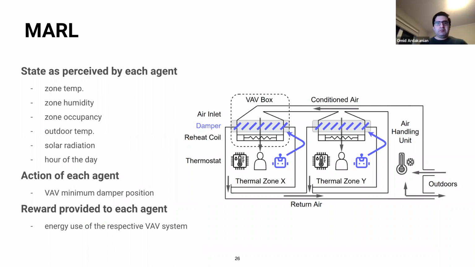Okay, so as I mentioned, this has to be done using the multi-agent reinforcement learning framework. Otherwise, we won't be able to transfer policies to the new building because we do not have the same MDPs. So in our multi-agent reinforcement learning framework, every agent is responsible for changing the damper position in its respective zone. And we have multiple zones, so we have multiple agents.